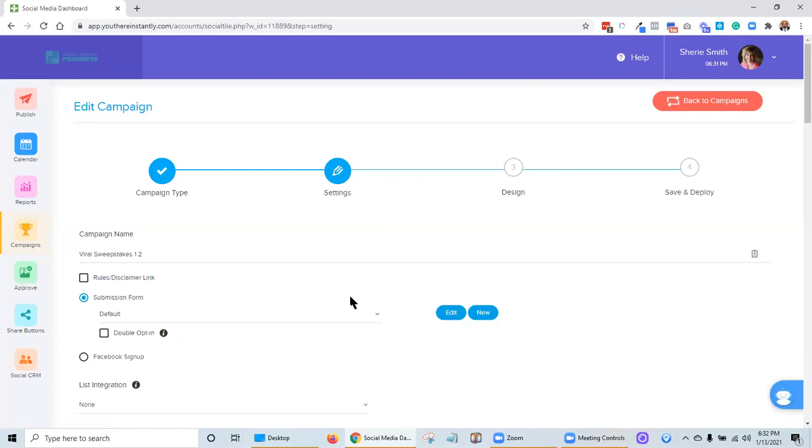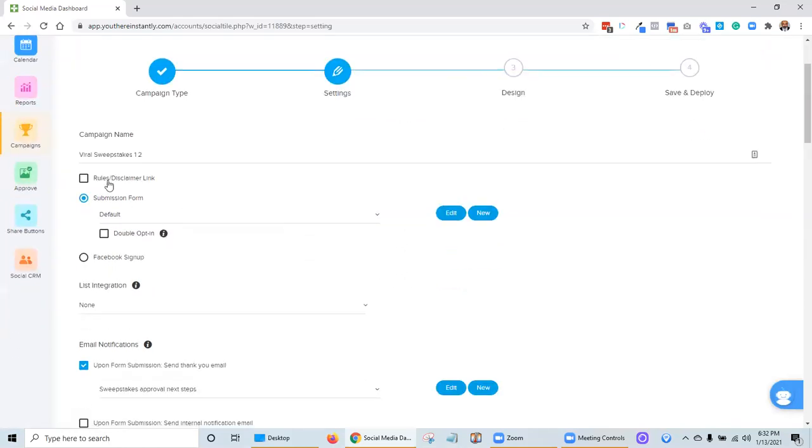Okay, so it's come up, and now we have the rules and disclaimers. Now, the thing with the rules and the disclaimers is if you're running a contest, first of all, you're going to want to name it. So we're going to name this the Tony Robbins live event. All right, so let's just say the live event.